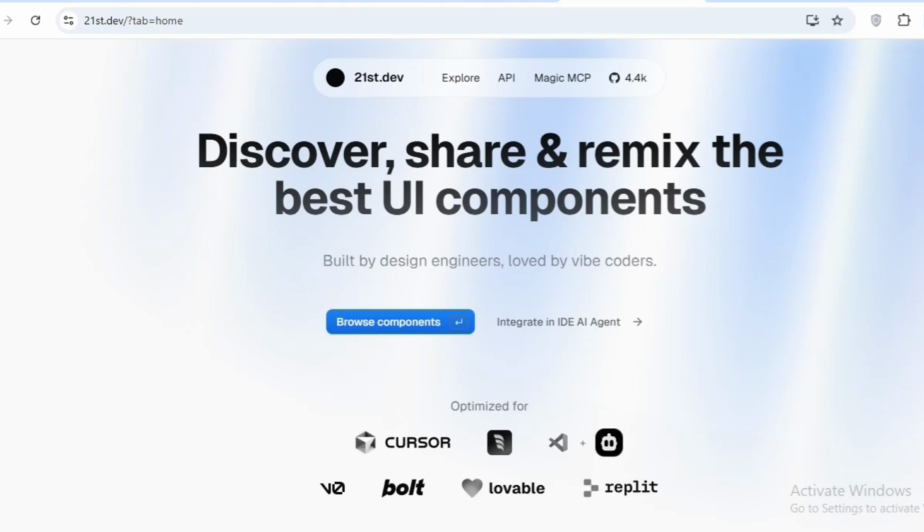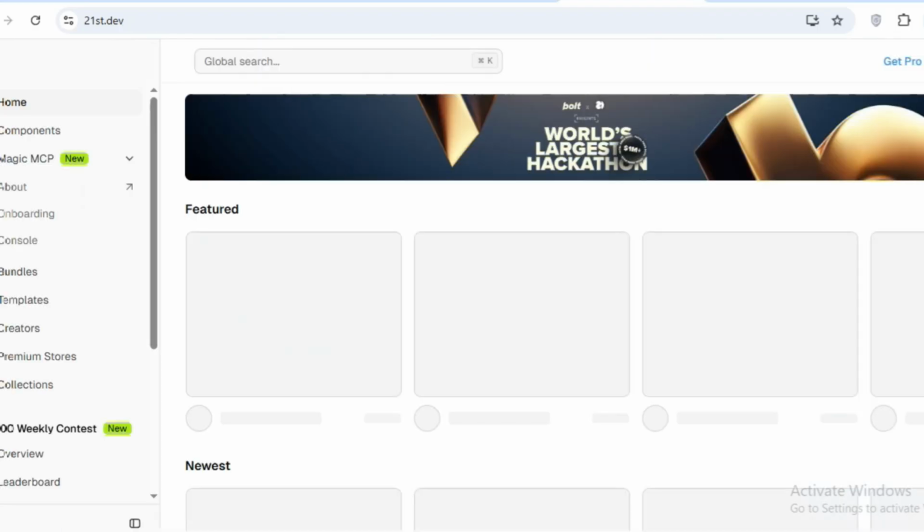As a developer, always trying to find ways to speed up my work, I recently gave 21st.dev a shot. It's a platform that lets you generate UI components like buttons, forms, navbars, and cards just by calling an API. Honestly, it sounded too good to be true at first. No more spending hours designing simple elements from scratch.